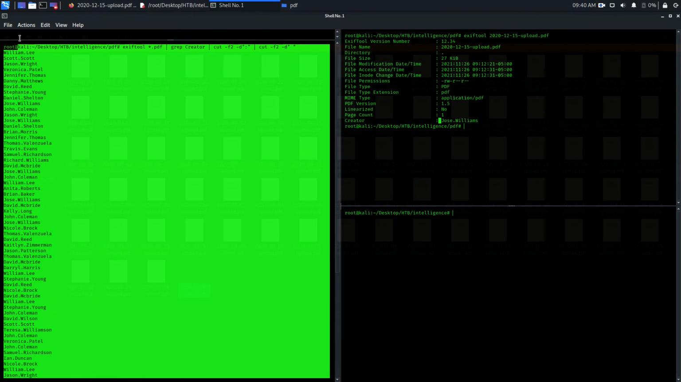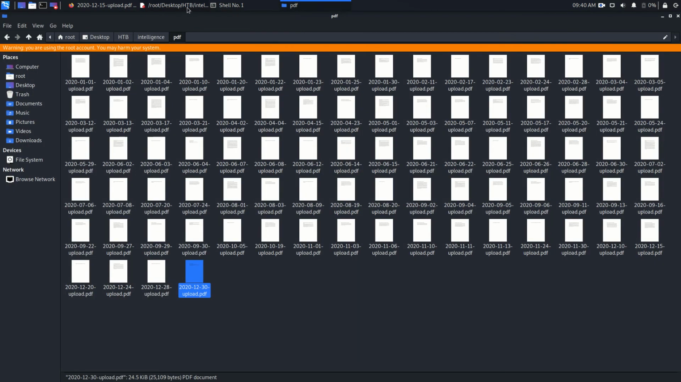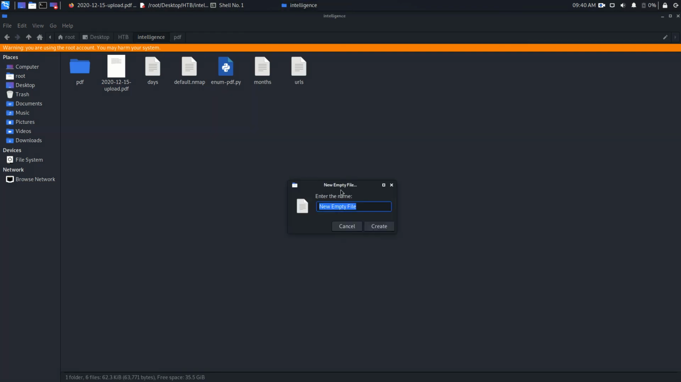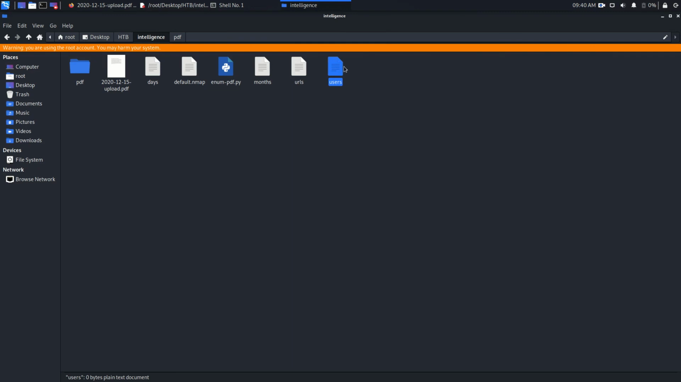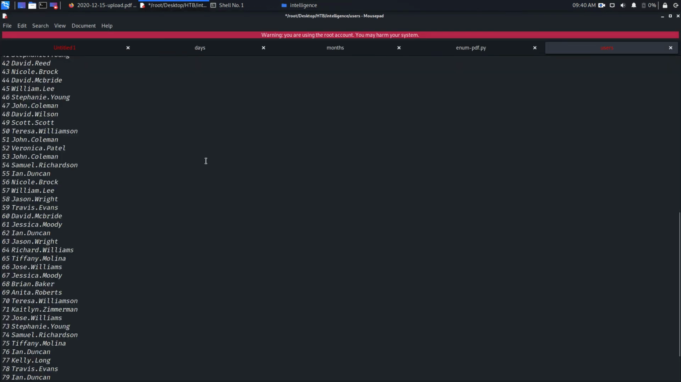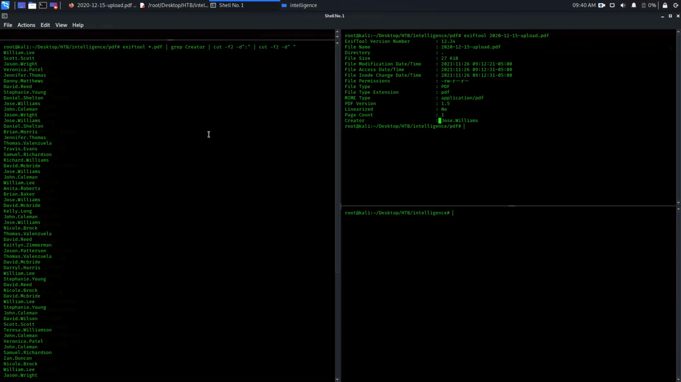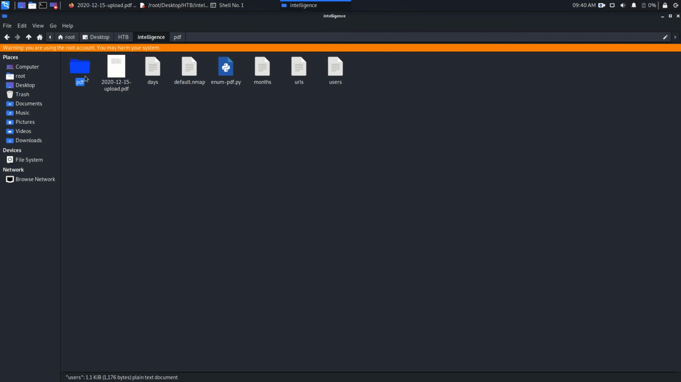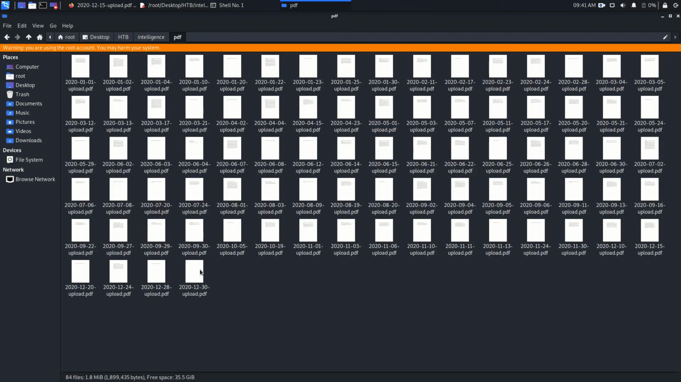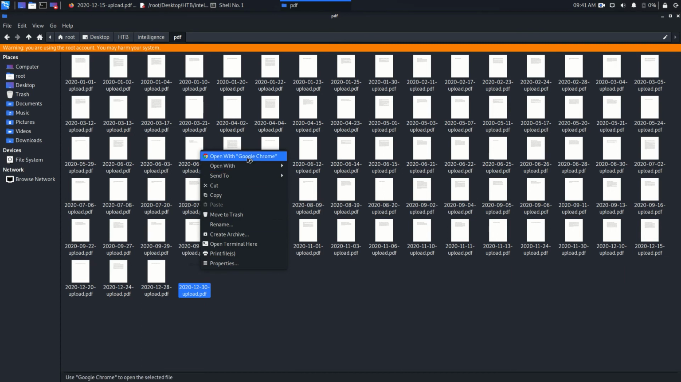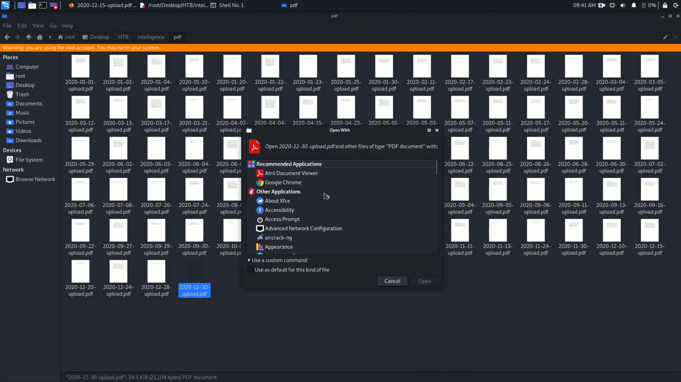So I'm just going to copy all these usernames, come here, create document, empty file, name users, and open users, and paste all the usernames. Save them. Now close these files, we don't need it. But still actually we need some information from here. So let's open this with another application like Firefox.